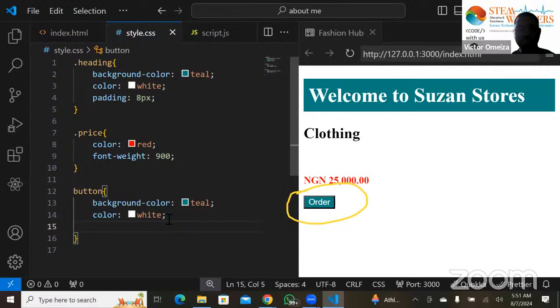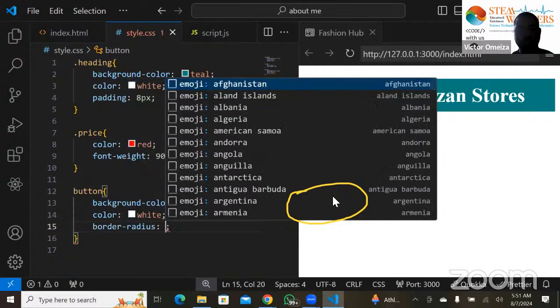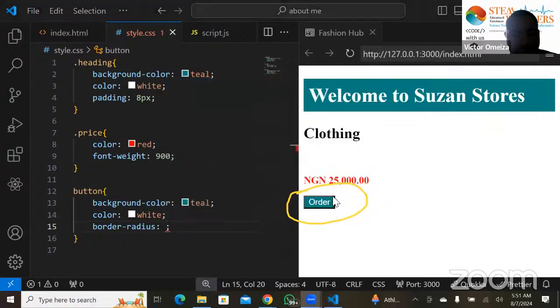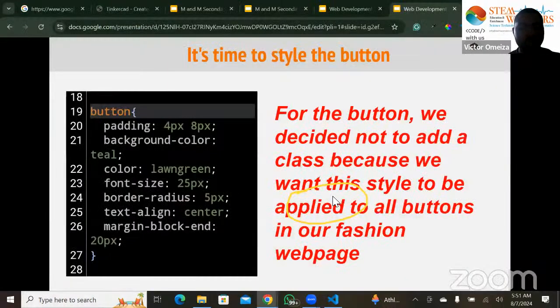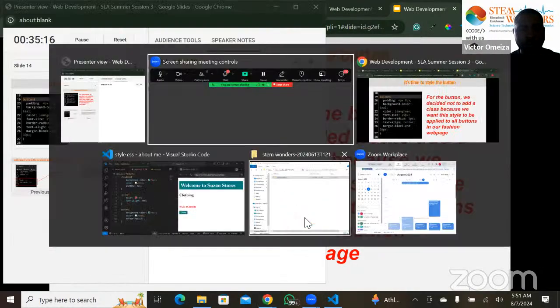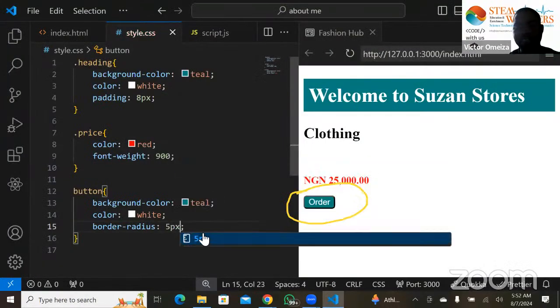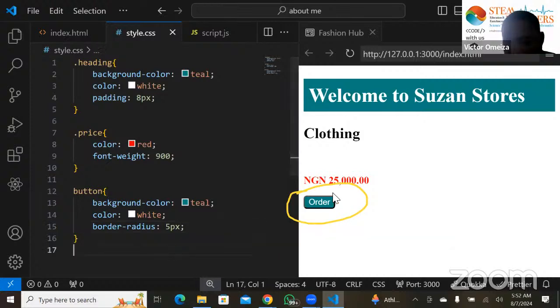What's the next thing? It's still not looking fine. I want these edges, they're too sharp. I want them to curve. To do that, I'm going to say border radius. Border radius 5px. Can you see? It has curved a little bit.